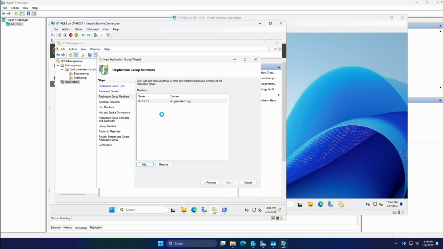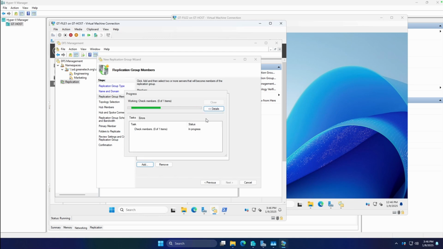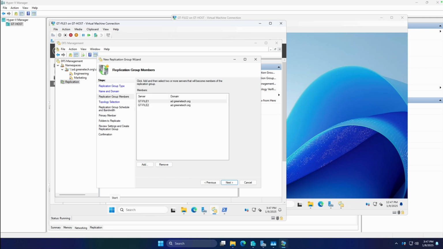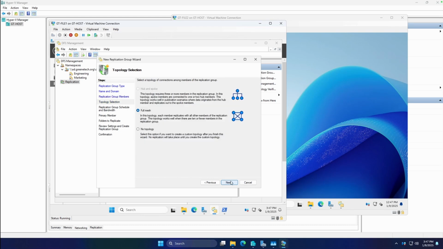It'll take just a moment since that server is separate. It's going to take a second to add, and it's going to go through a little check, just verifying that everything is okay with this server before it adds. Since this can take a minute or two, let's pause and resume as soon as it's done. Now that the member has been verified, let's go ahead and click next.